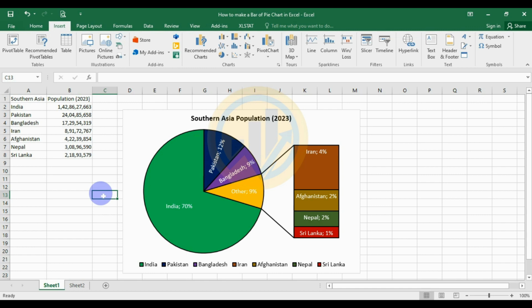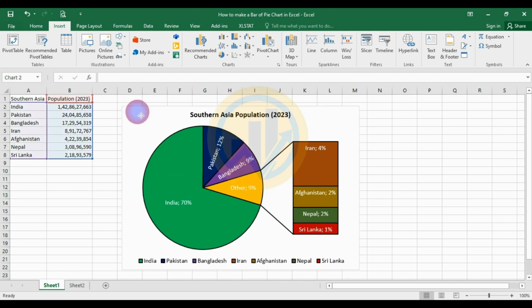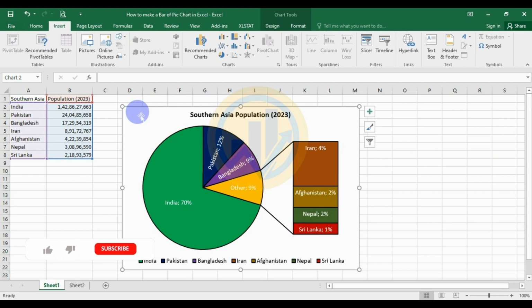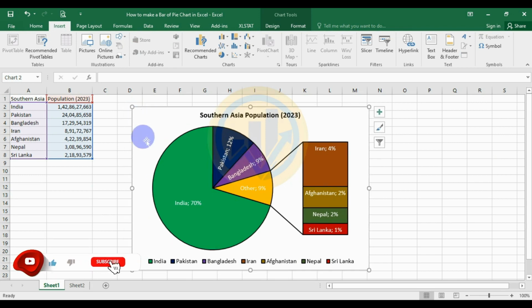I'm Dr. Mohanathanari. Now we will discuss how to make a bar of pie chart in Excel software. Okay, this is our graph for the bar of pie chart in the Excel software. Okay, this is a data set.